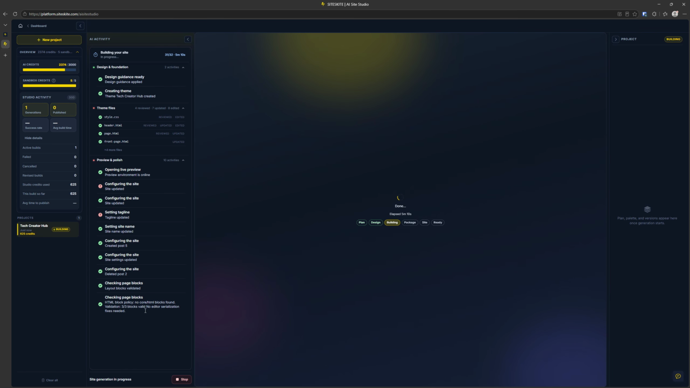Okay, down here we see some more updates. Checking page blocks, HTML block policy, and so on and so on. I'm not even sure what some of that means, but it sounds good. I think it's really, really cool, the fact that you can create an FSE, a block-based theme, just by entering that prompt that we entered. So I'm really looking forward to seeing what the output of this is.